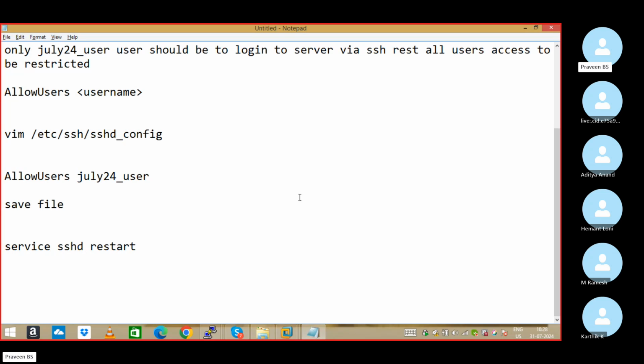After that, you open a duplicate session. This user is able to log in, and the rest of the users cannot. Any confusion, sir? Yes or no? Clear, sir? Sure? Got it?